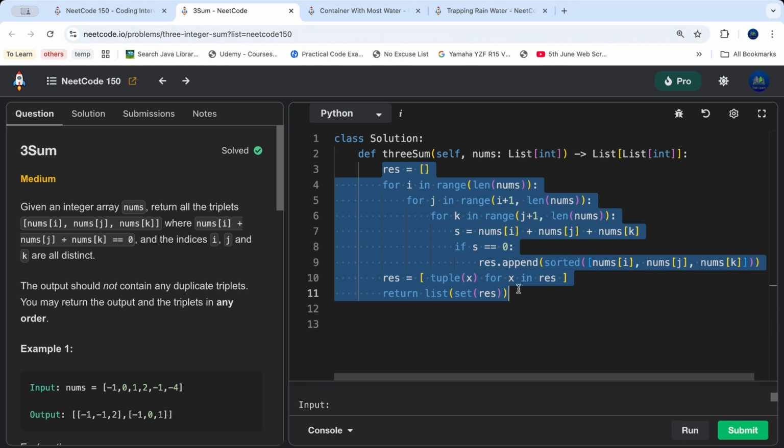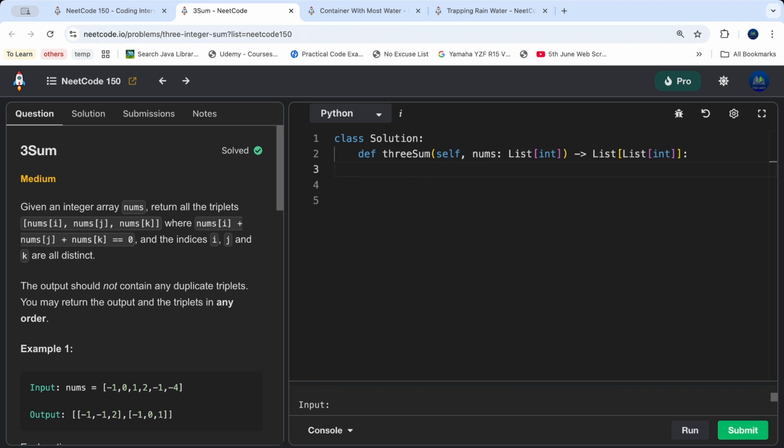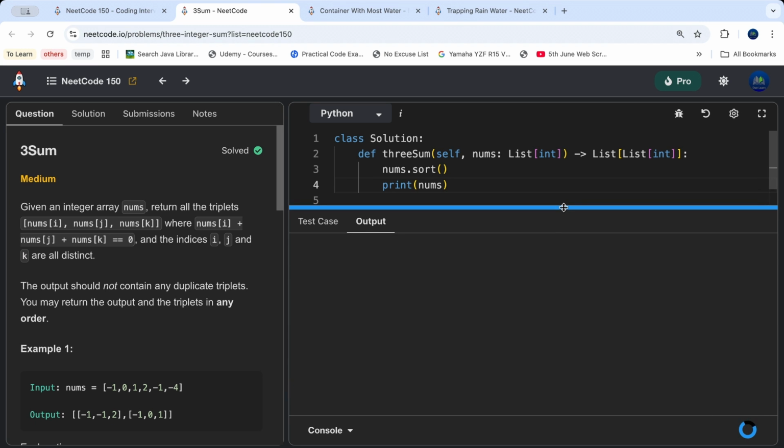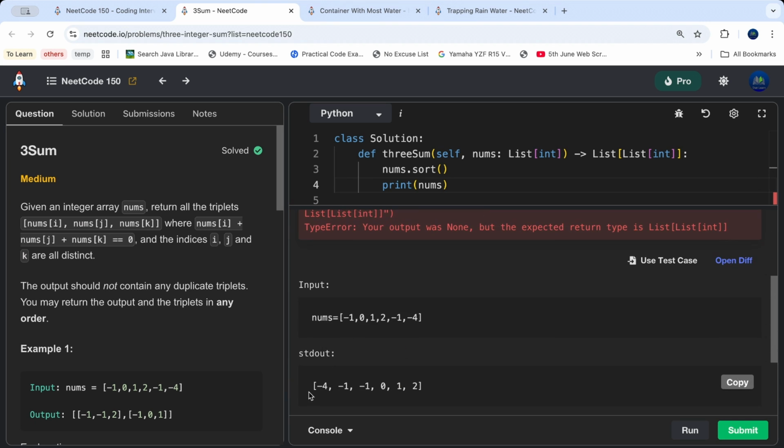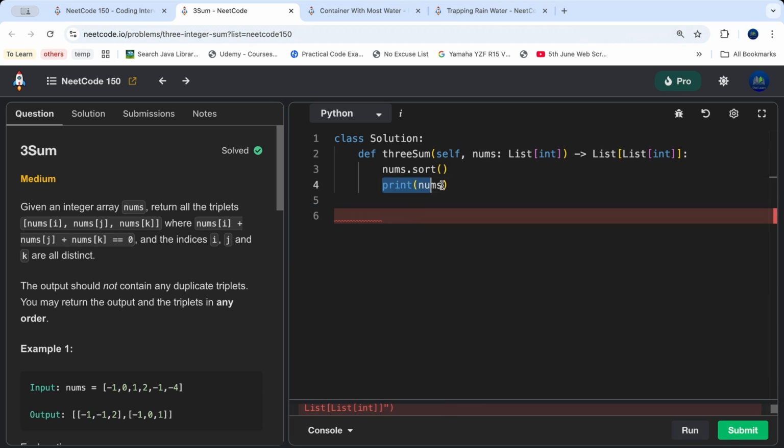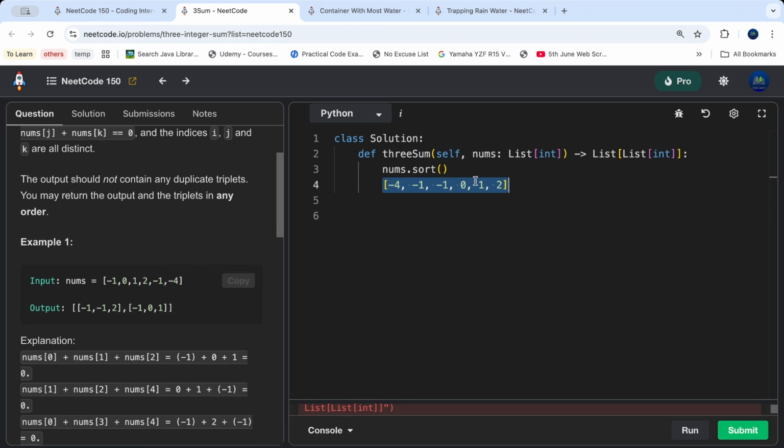Let me tell you why. Let me get rid of this particular solution and let us say nums.sort. If I just print the value of nums now, you will see that the data is sorted. And I will tell you how you can think about this sorting. First of all, let me sort it. So this is my sorted data. Whatever my input was, I converted it into a sorted form. This is the same set of input, but sorted.